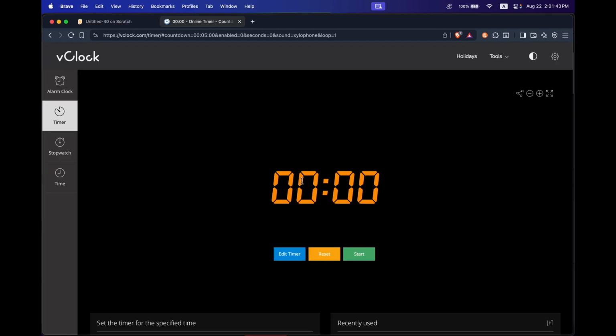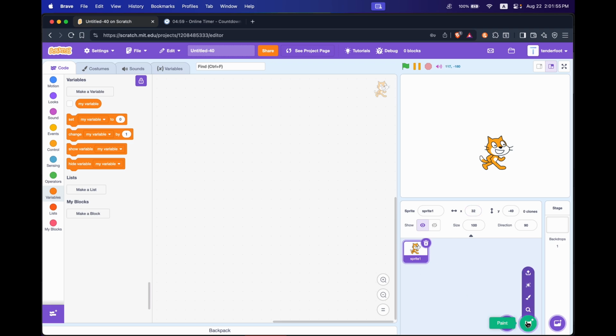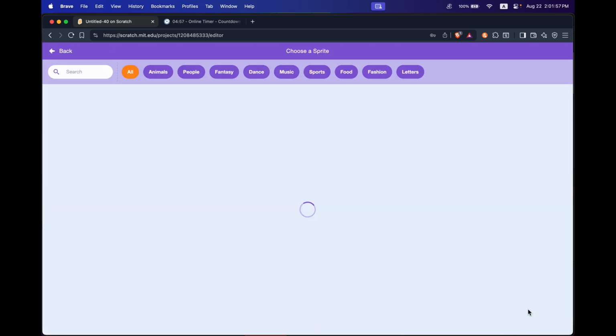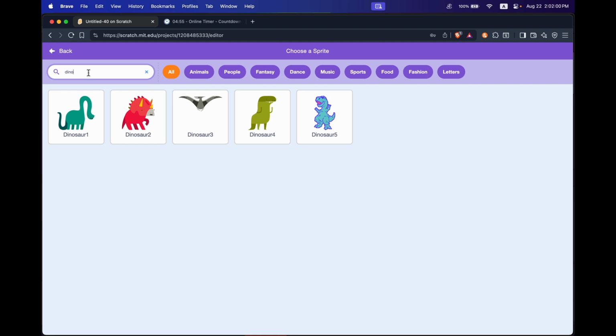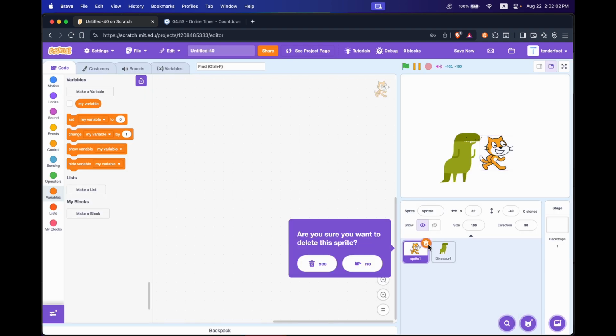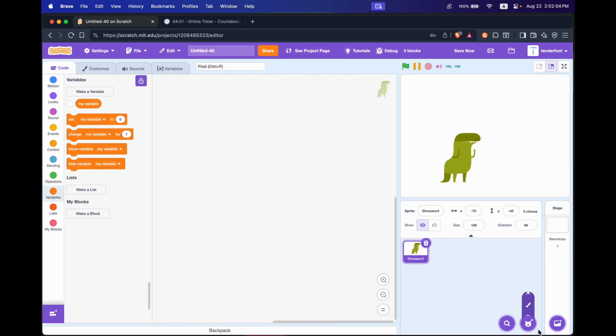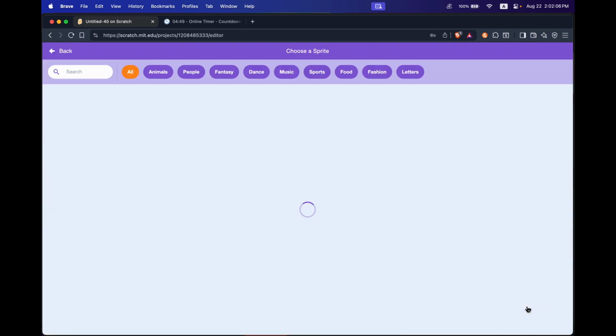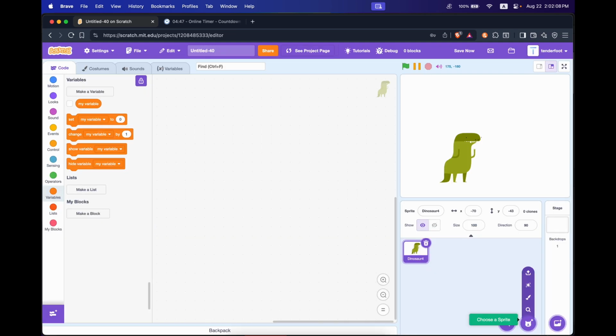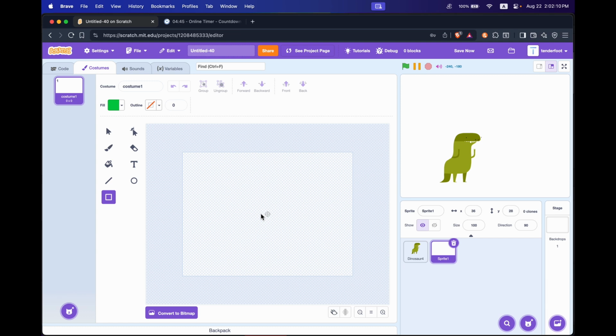So today I'm making the Chrome Dino game in Scratch in under 5 minutes. So let's begin. Reset and go. First I'll just change the sprite, the dinosaur sprite. Get rid of sprite 1. Now I'll just paint a sprite for the cactus.